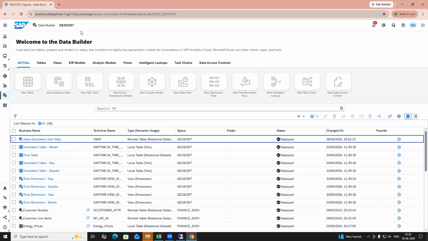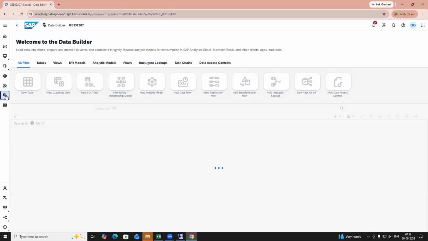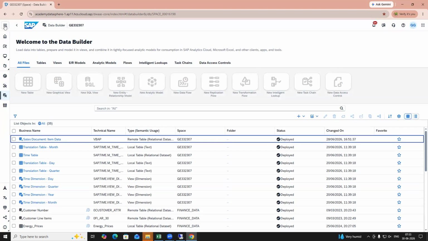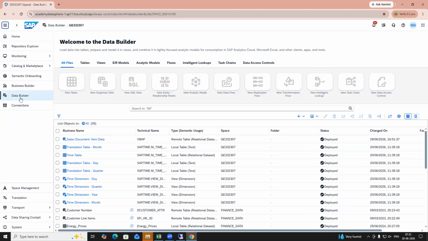You know how to log in to Datasphere. You have to register, and once you register, we have some trial access for 30 days. Here you can see multiple options. I went to the data builder, and I'm already in the data builder. In the data builder, all these options are available. Welcome to the data builder. You can load data into tables, and prepare and model views.